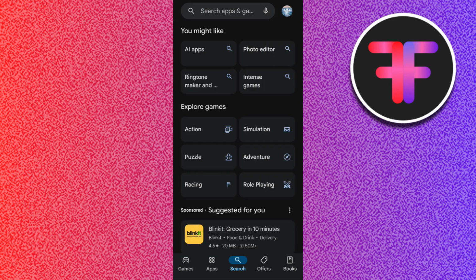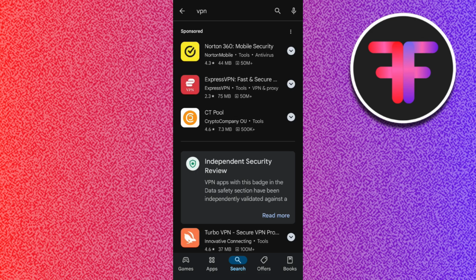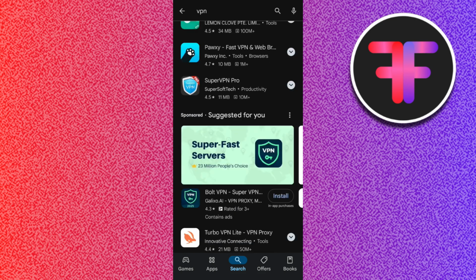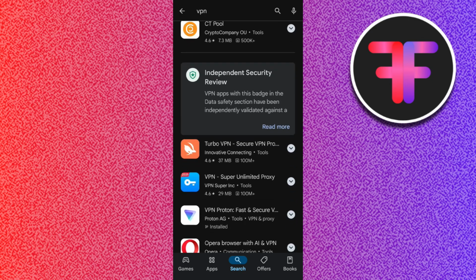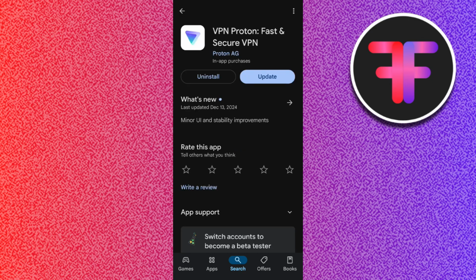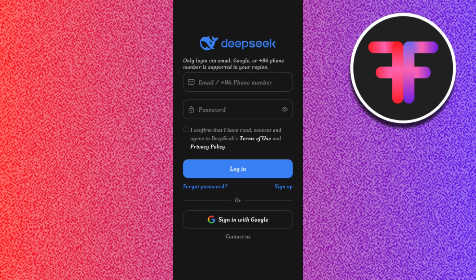So you just have to open Google Play Store or App Store, and here you can simply search for VPN. Once you search for VPN, you will see a bunch of different VPNs over here. Some might be paid, some might be free. If you want to download a free VPN, the one that I recommend is Proton VPN. So you just have to simply download and install it on your device. After that, you just have to establish a successful connection, and then try to log in to your account. In my opinion, you are definitely going to fix this issue with the help of these three methods.